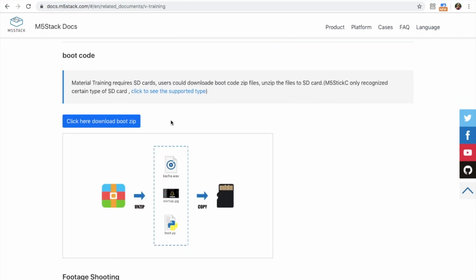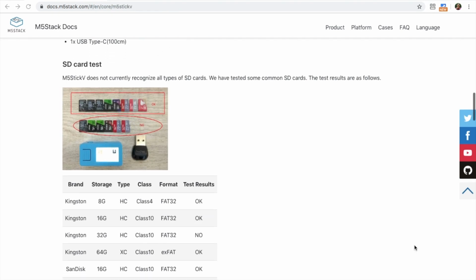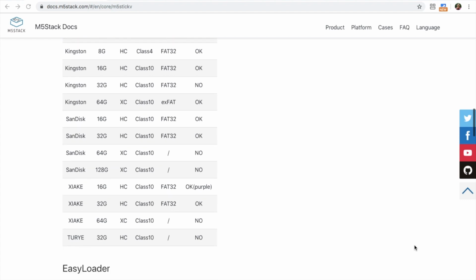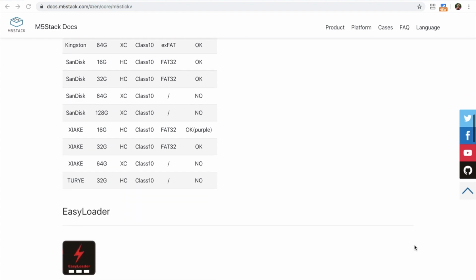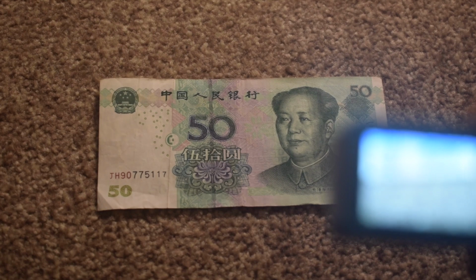To get started, we'll need to extract the boot code files into an SD card. Unfortunately, not all SD cards are compatible with the Stick-V, so make sure to check the documentation for which ones are. After extracting the files to the SD card and inserting it into the Stick-V, we reboot the device by holding the left side button down for a few seconds.